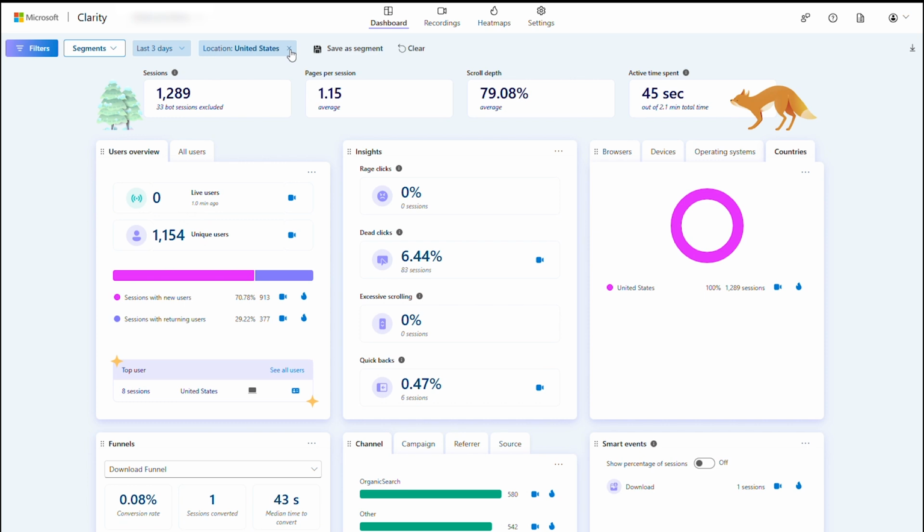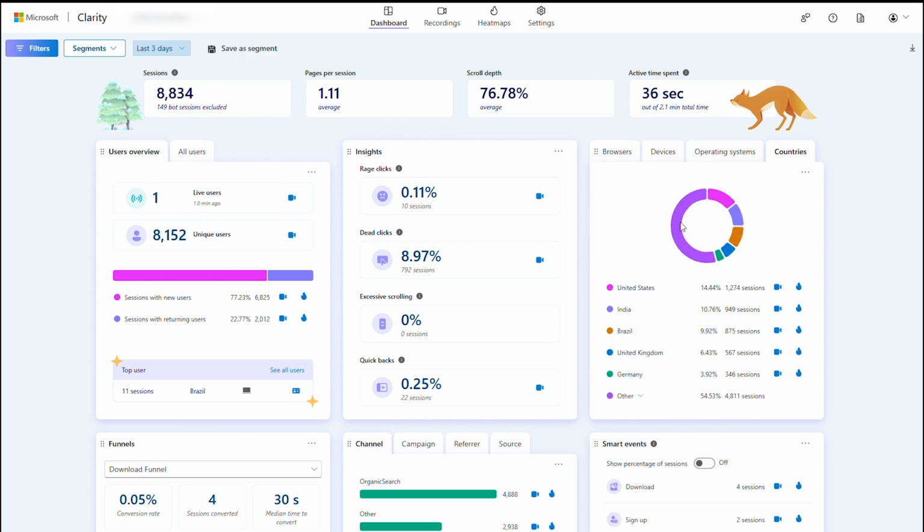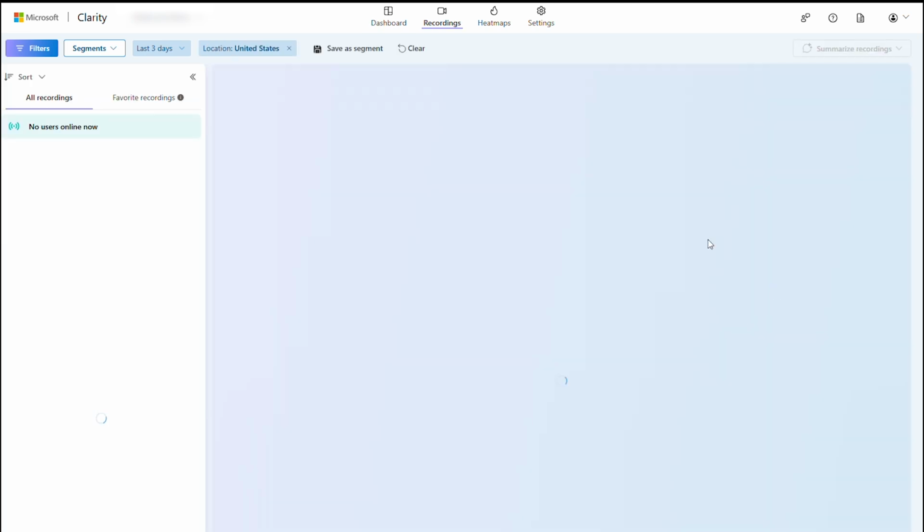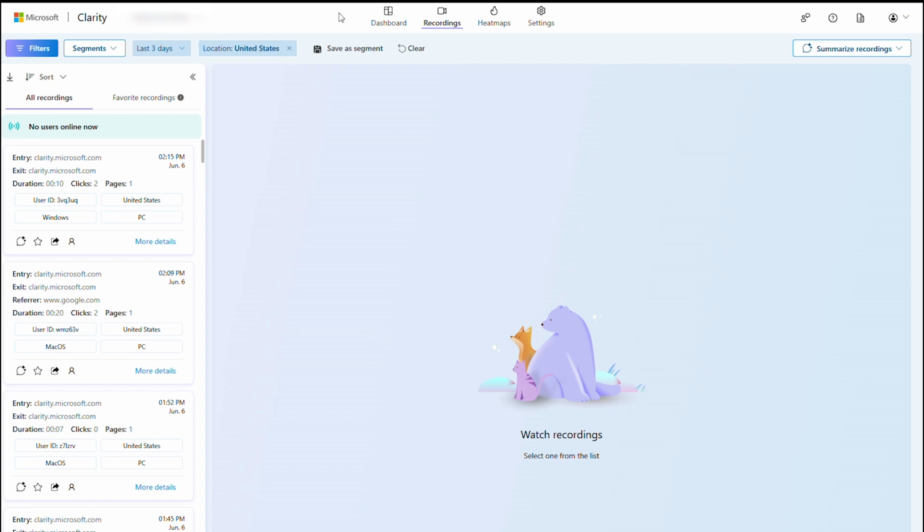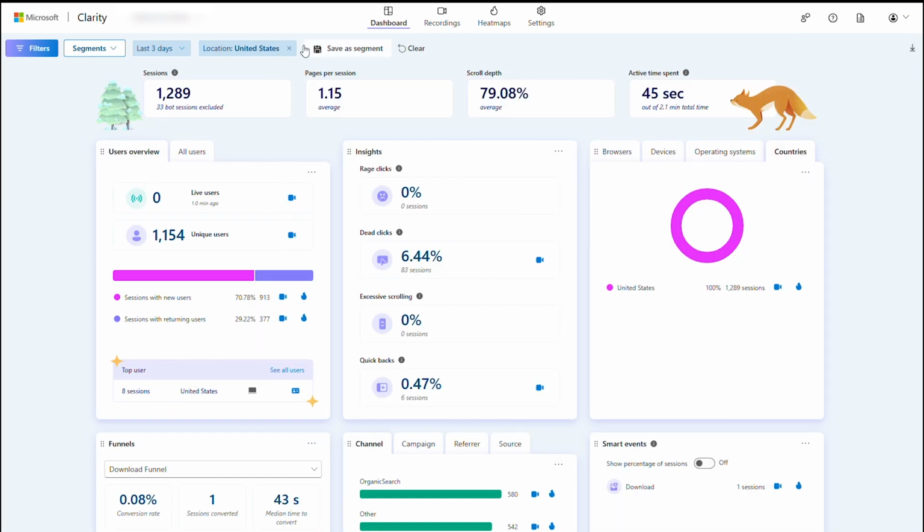Also, leverage Microsoft Clarity's heat maps and recordings to dig deeper into user behaviors. Be sure to watch our separate video on filters, heat maps, and recordings to learn more.